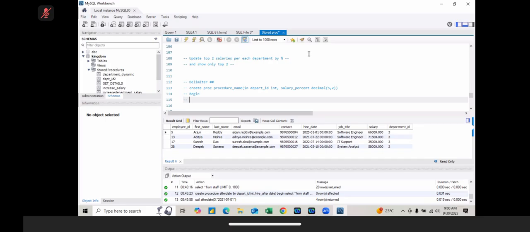Okay, subqueries. We can use subqueries here. How? We can use subqueries. How?